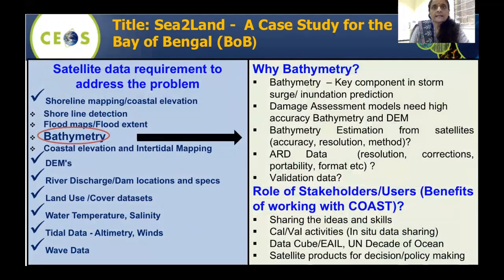Next comes the kind of satellite data or the parameters which are required to carry out the impact and damage assessment activity. These parameters are listed here. Out of them, bathymetry and digital elevation models are the two most important layers, which help in modeling the surge and therein assessing the extent of the damage. Hence, bathymetry estimation from satellites, making use of both optical and synthetic aperture radar data, is one of the central activities under the C2 land theme.